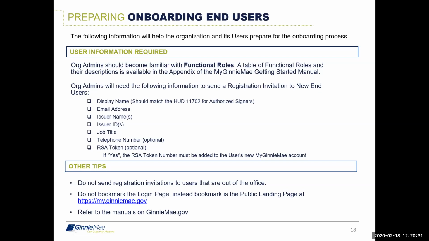Also, in terms of being able to navigate the portal with little trouble, do not bookmark the login screen. This is the screen where you will enter your username and password. Do not bookmark that page. It has been known to create some problems in terms of the cookies. Please bookmark the public landing page at my.ginniemae.gov. There's no www there, my.ginniemae.gov. As long as you're beginning on that page and then selecting the login button, you will be able to navigate properly. If you do choose to bookmark that login page, do not contact me when the page does not load properly, okay? So my.ginniemae.gov is the page to bookmark.